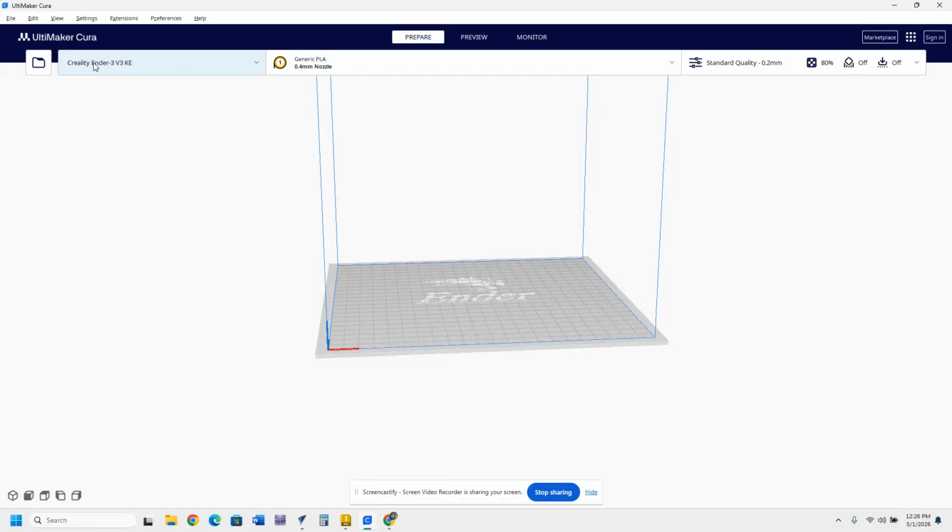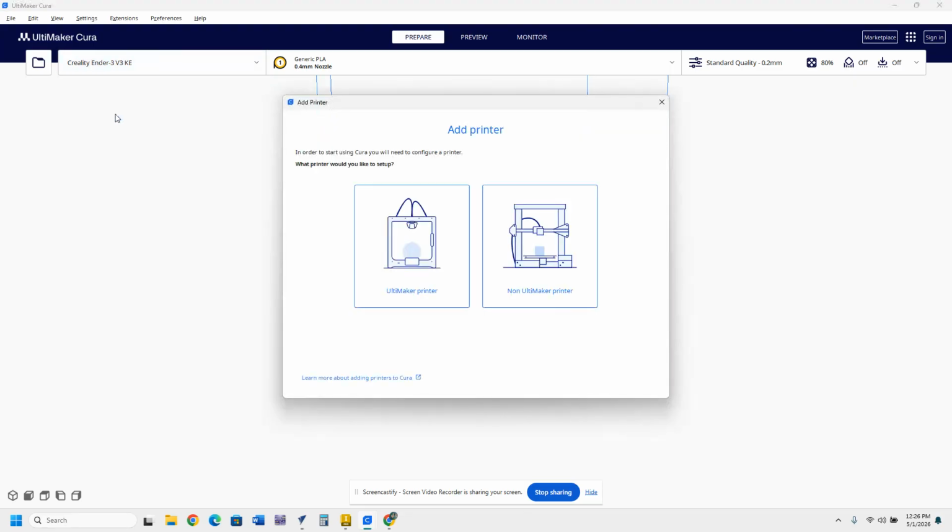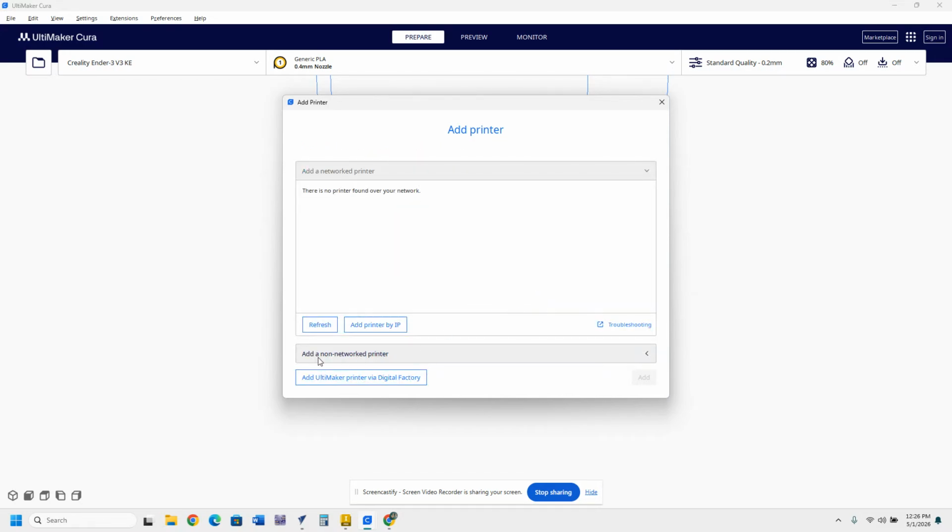So we're going to drop this window down. You're going to click Add Printer, because I don't think the Creality is going to be there. Then you're going to go to Non-Ultimaker, and we're going to go to Add a Non-Networked Printer, because the program still needs to know what machine we're using. Ours are not on a network. It would be nice if they worked. We could just send it, but they're not.